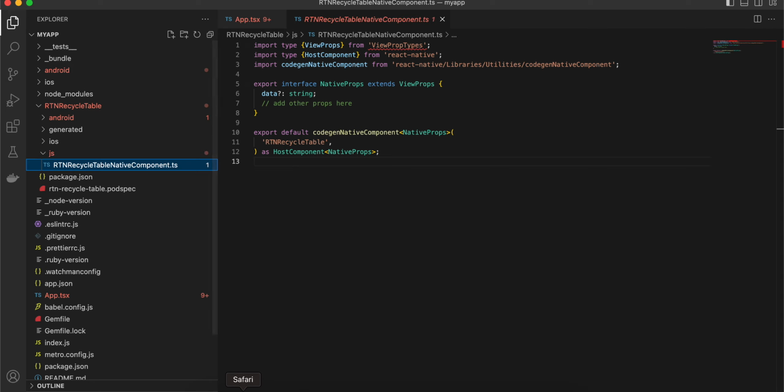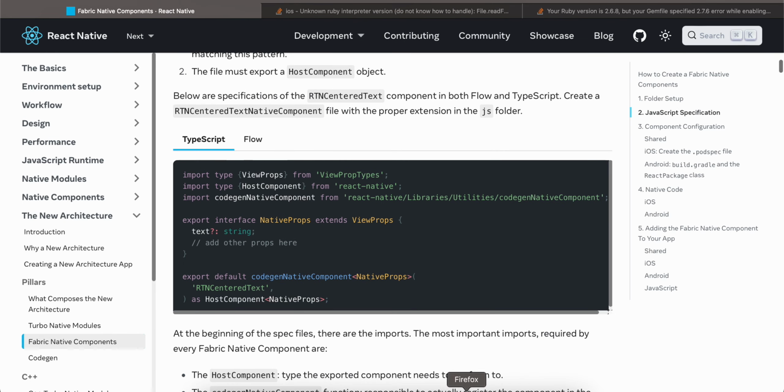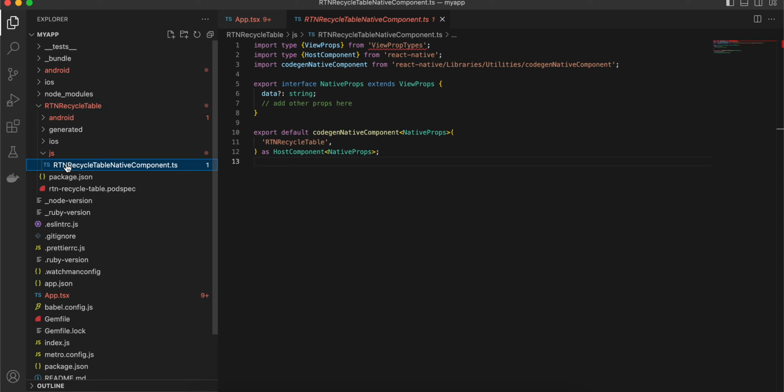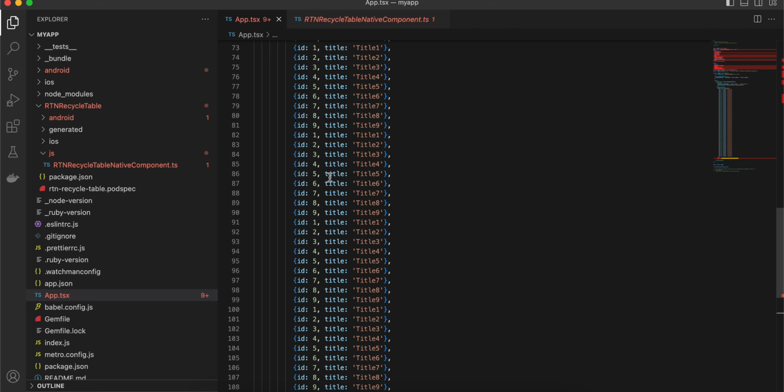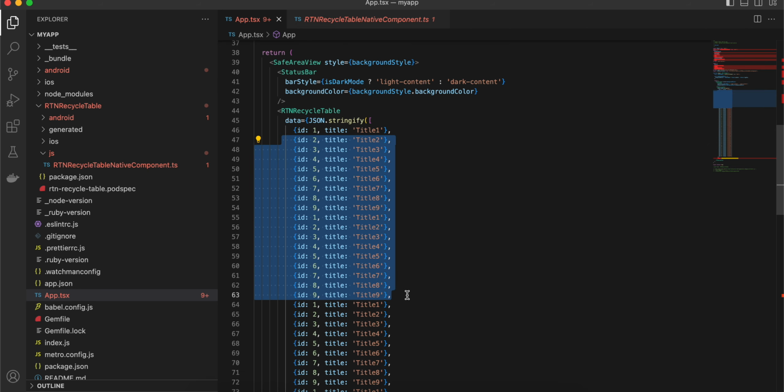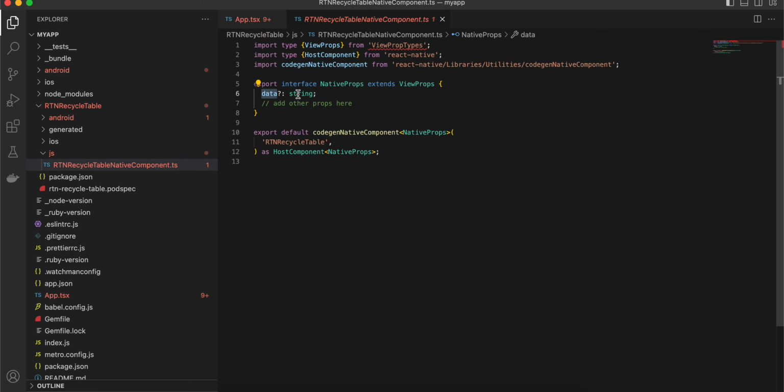Inside the JS folder, it tells us that we have to create this file. Again, the naming is important, so according to my folder name, the file name would be RTNRecycleTableNativeComponent.ts. And here I have just copy pasted everything from the documentation. The only thing changed is this data, because I want to pass a JSON. Typically you will get a JSON from an API call, right? But in our case, I have just hard coded the JSON, just for simplicity. And later on I'm stringifying the JSON and sending it as a prop to the native component in this data field, and this name has been changed as well, RTNRecycleTable.